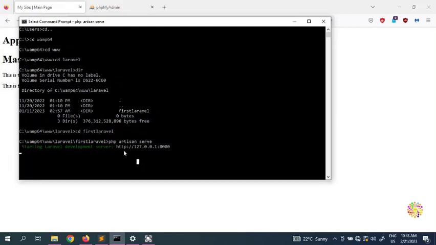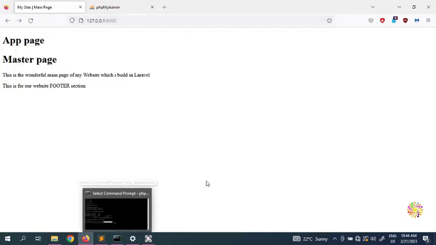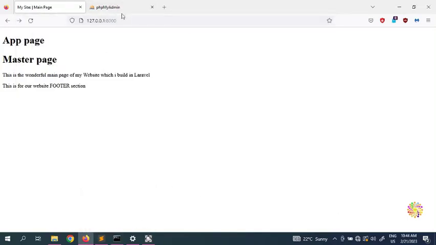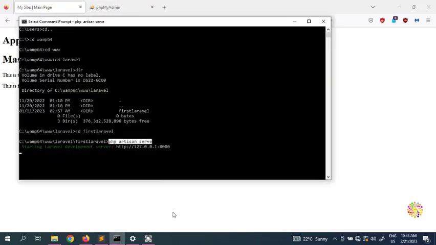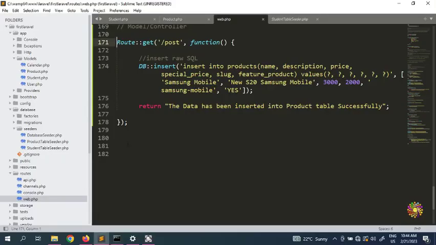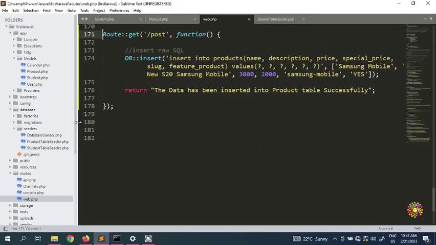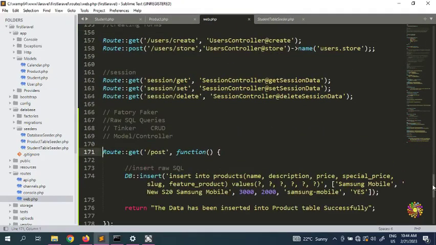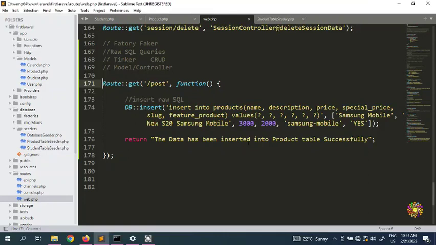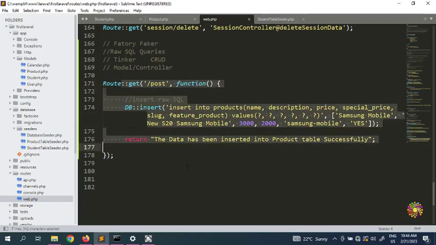Before we begin with reading raw SQL data, go ahead and fire up your Laravel with php artisan serve. Once you do that, in the previous video we introduced the raw SQL, and we showed you Faker, about how you insert a fake database inside your SQL. And now we have shown you the raw SQL.